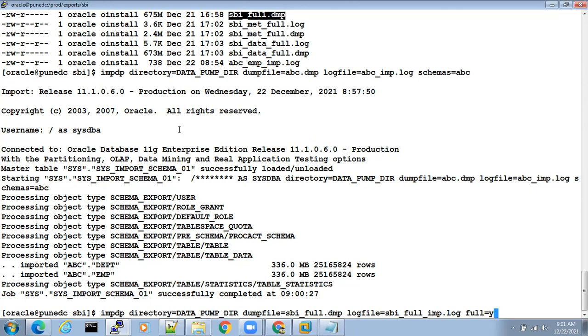So if you want only metadata to be imported, use content is equal to metadata underscore only. If you want only data to be imported, use content is equal to data underscore only. If you want both metadata and data, don't use anything. By default, it will import both metadata and data.